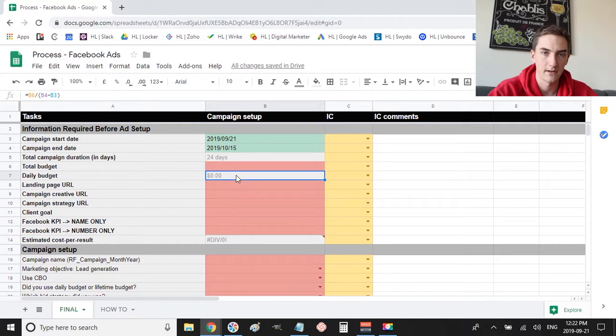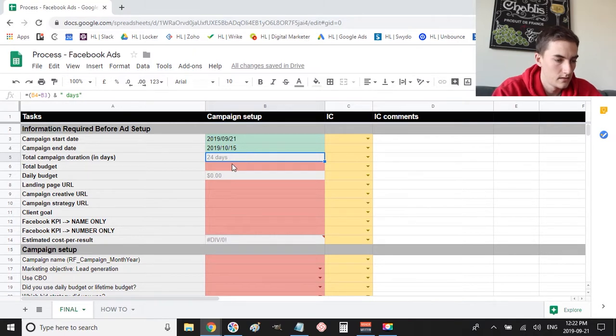So rather than having to calculate that information myself, I just input this formula into the spreadsheet so it does it for me. So in order to get this, you can see all we're doing is taking the end date, subtracting the start date, and then we have a space and then we're putting days in brackets, and all that's doing is appending the word days to the end of this number.